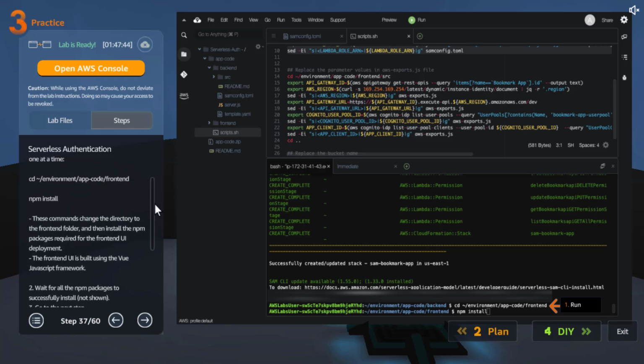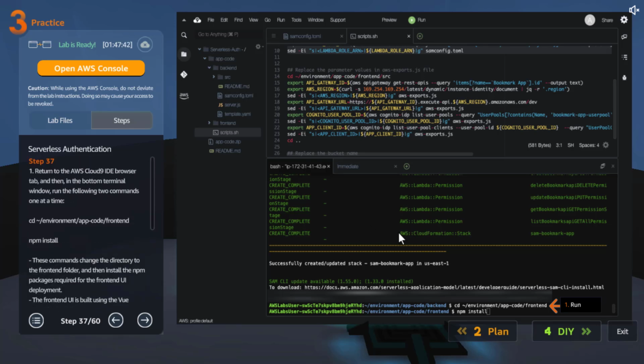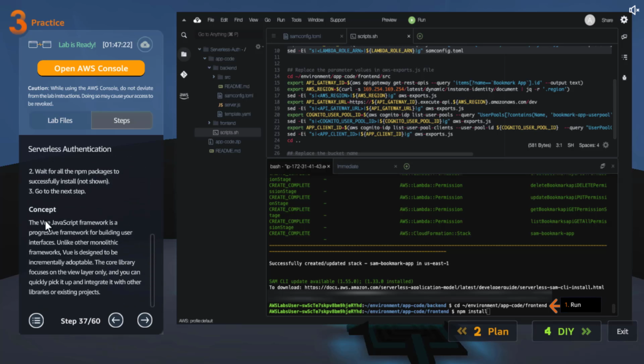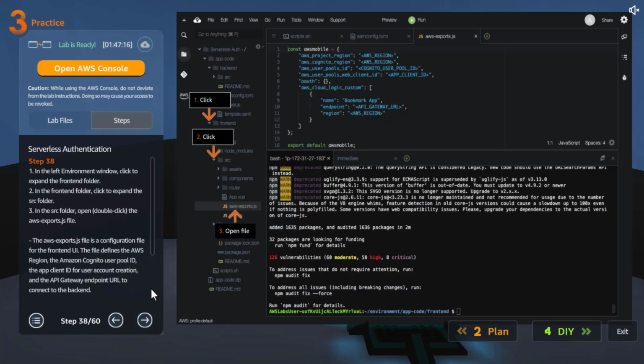We are going back here, and what are we doing? We are going into the front end folder. I guess we are going to do some things, and then we are going to run npm install. And then what? You can read that. This is for the front end. In order to build the front end, we are doing all this.